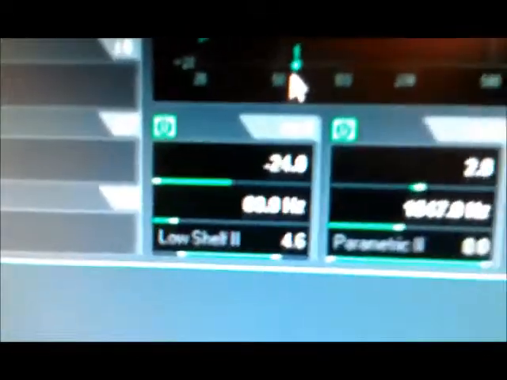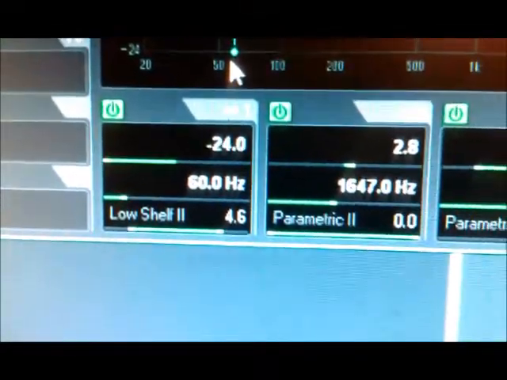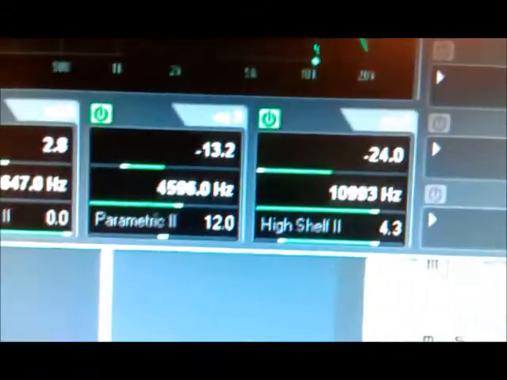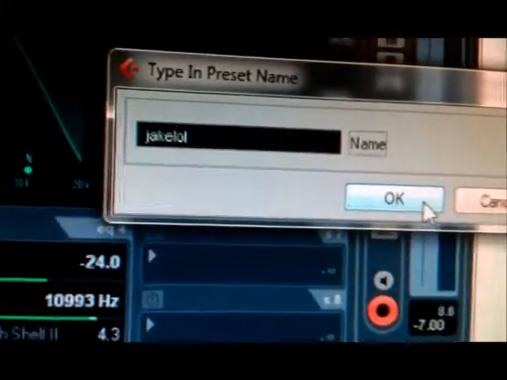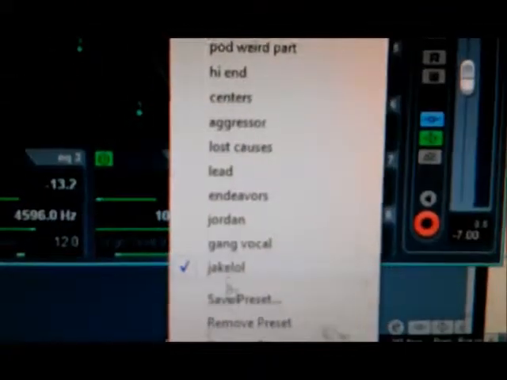These are my presets right here. Show you those and those. I mean, I should make it a preset. In fact, I'll do that right now. Save the preset as... I saved it as Jake Lol, so if you ever need that preset, it's right there. So you can just click load preset and it'll be right there. It'll automatically set up for you.